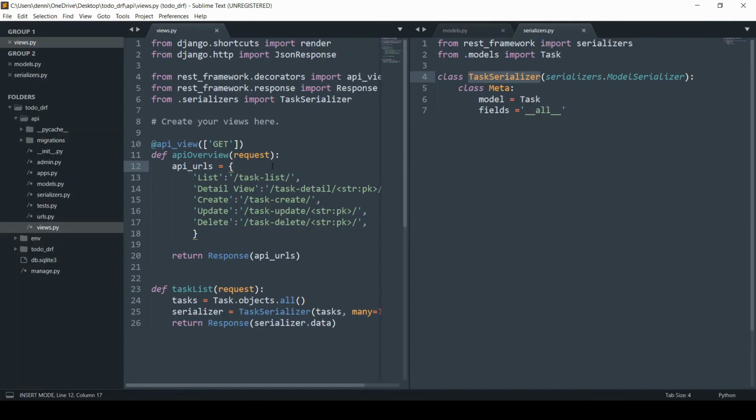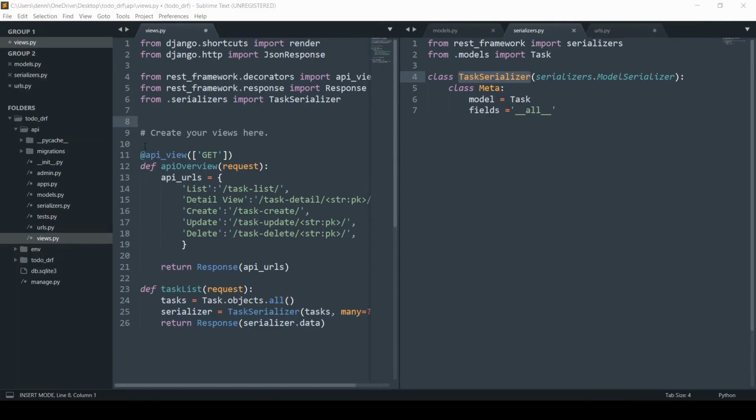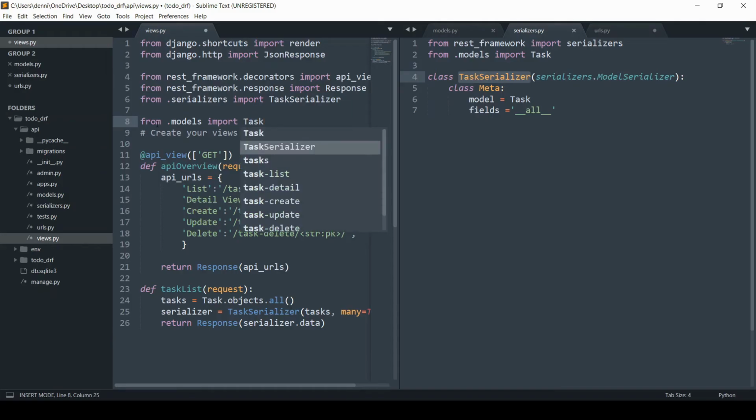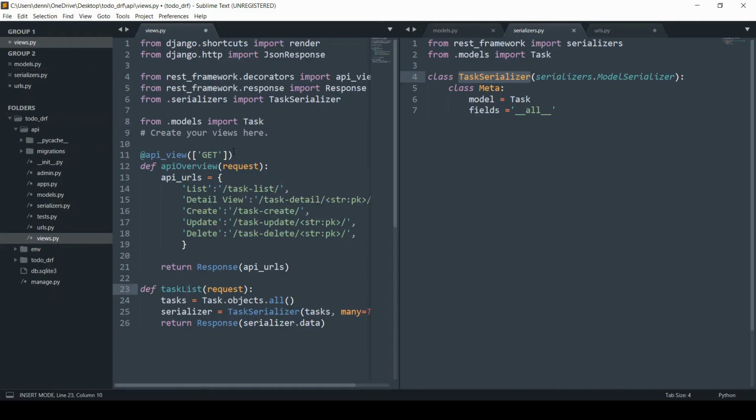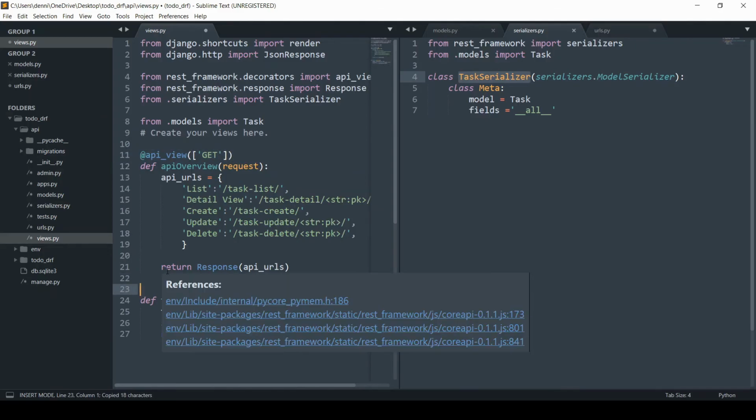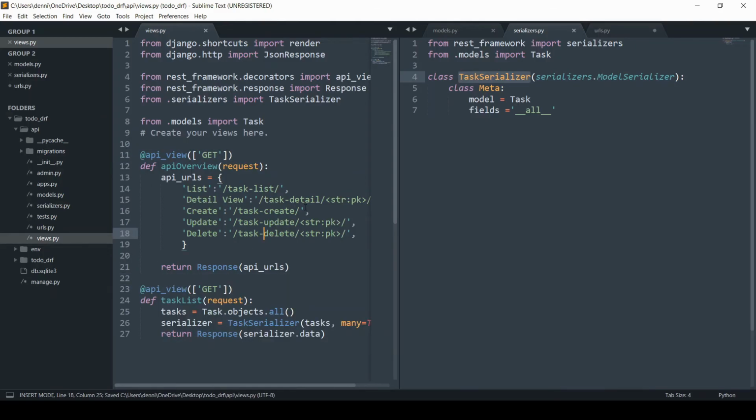So now we just need to create a URL path for this. And before I forget, we need to import the models and put a decorator above our views. So from models import Task. We need to import that before we can call it. And let's go ahead and put a decorator above here. We only want to allow a GET call. So let's go ahead and finish up our URL pattern.